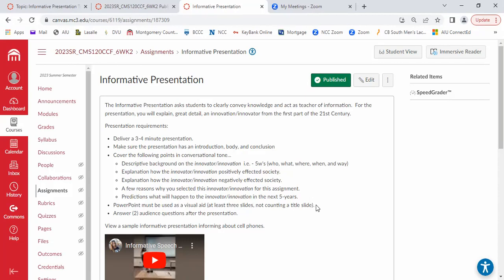The last part of your presentation is you need to create a PowerPoint and use that as your visual aid. Needs to be at least 3 slides, and I'm not counting the title slide as a slide. And I also should put in here too, the bibliography, if you are using research, those two don't count as slides. So at least 3 slides, so we can get used to using visual aids in our speech.